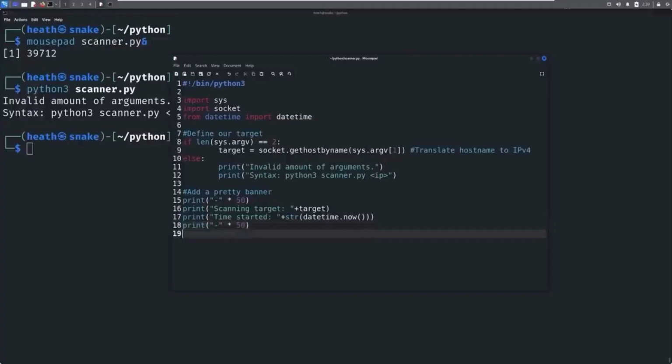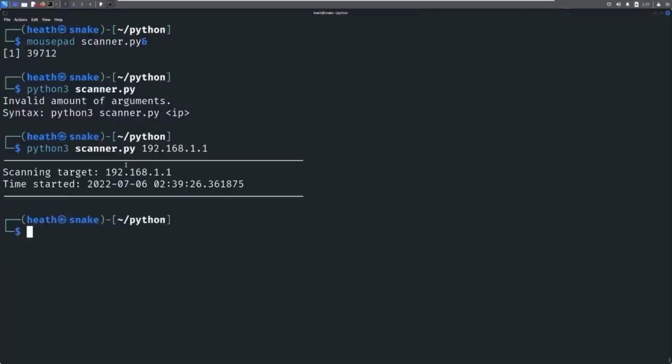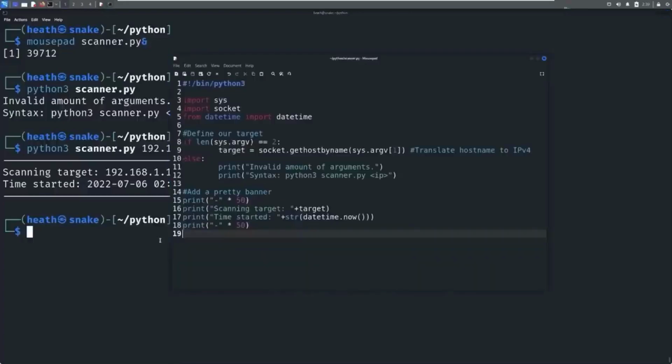Okay, I'm going to save this. Let's go ahead and try running this with, I don't know, 192.168.1.1. Okay, so this is what we get. We can see that we have scanning target 192.168.1.1. Here's the time that it started. Perfect. We've got a pretty banner set up. So now let's actually start making it do something.